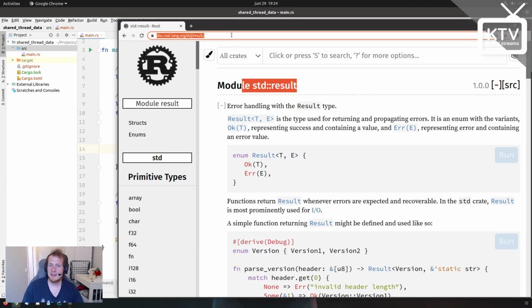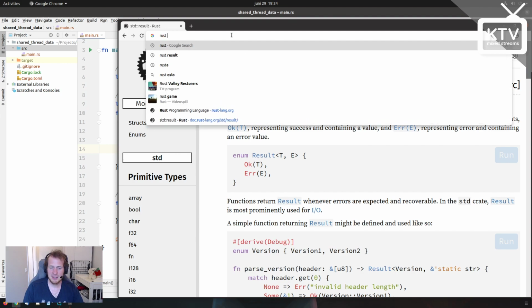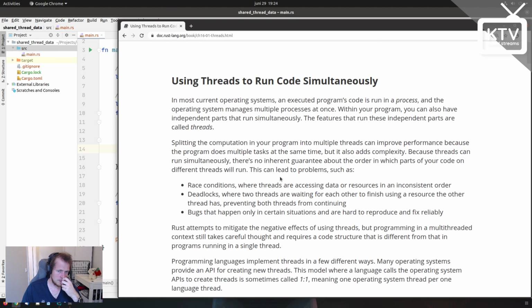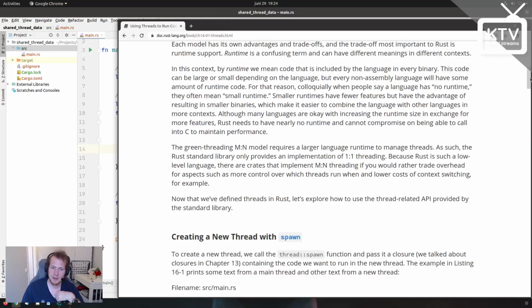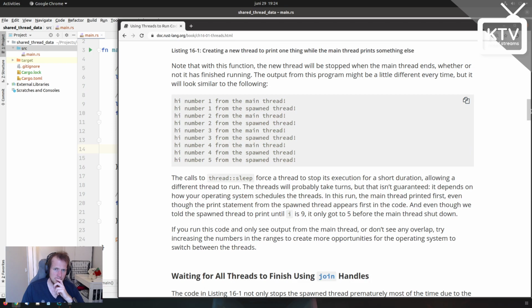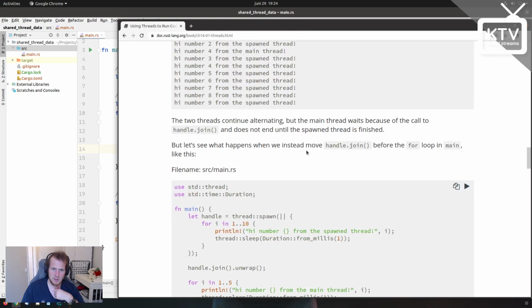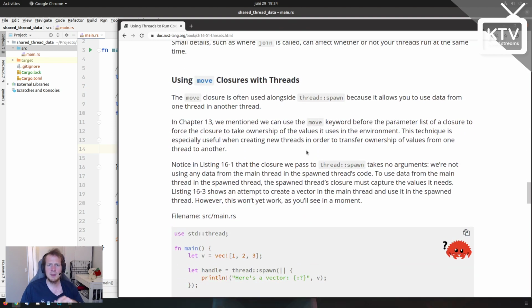Okay, so we're looking for Rust spawn. See if we have a simple explanation here. Waiting in thread. Waiting for all threads to finish using join. Using move closures. The move closure is often used alongside thread spawn. It allows you to use data from one thread in another thread. You can use the move keyword before the parameter list of a closure to force the closure to take ownership of the values it uses in the environment. This technique is especially useful when creating threads.